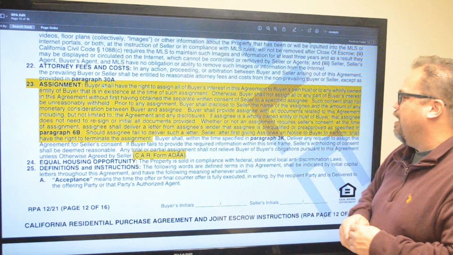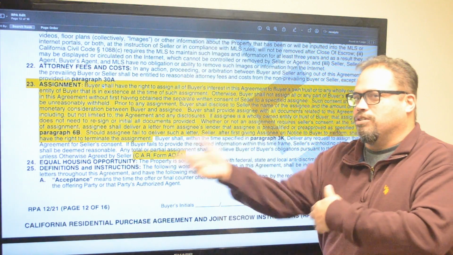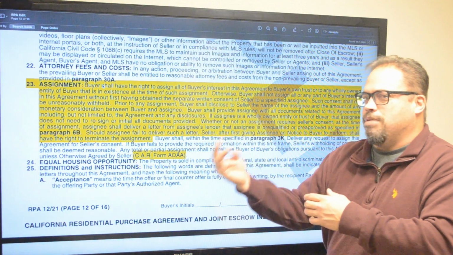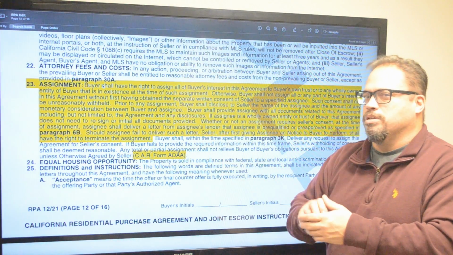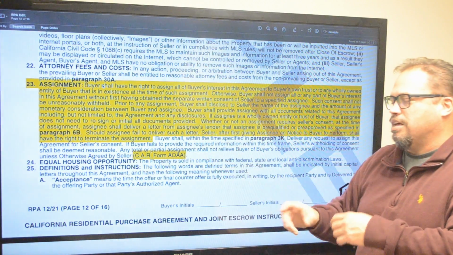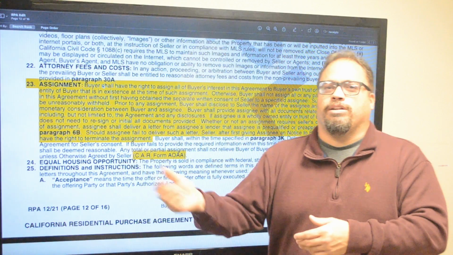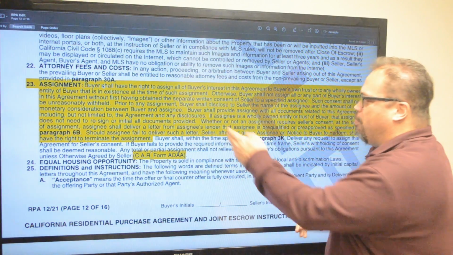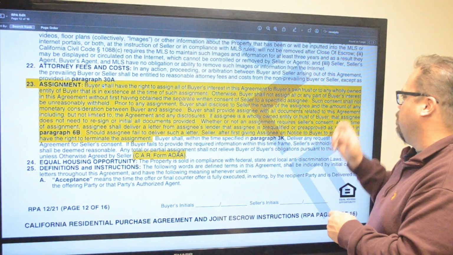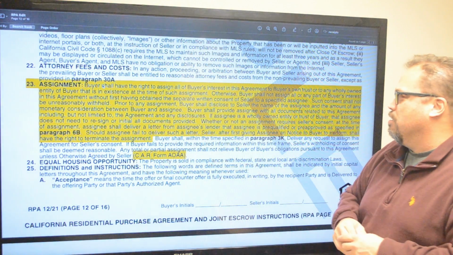The buyer shall provide the assignee. So what does that mean? Normally the seller gives the buyer documents, but now we have an assignee, a third party. So the responsibility of delivering those documents now falls on the buyer, not the seller. The seller's already delivered them to the buyer and does not then have to turn around and deliver them to the assignee. The buyer, who's bringing in the assignee, shall deliver the documents related to this agreement, including but not limited to the agreement and any disclosures.